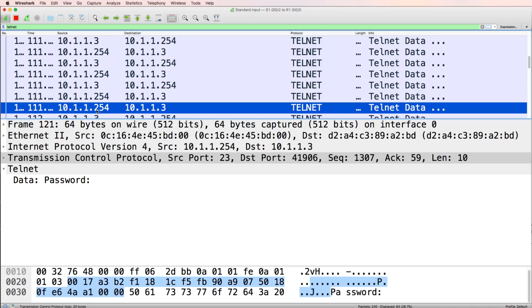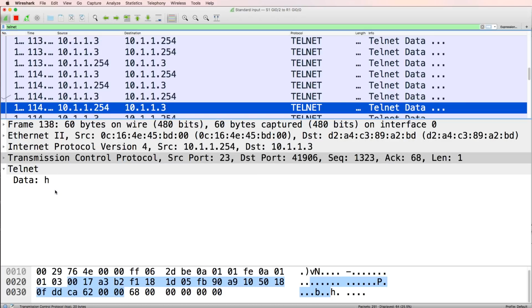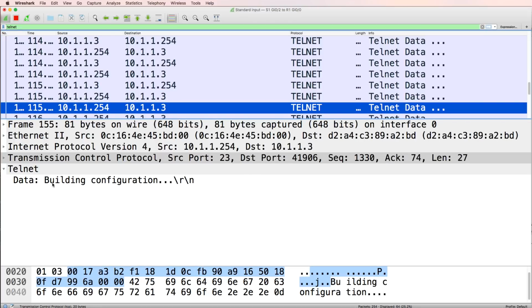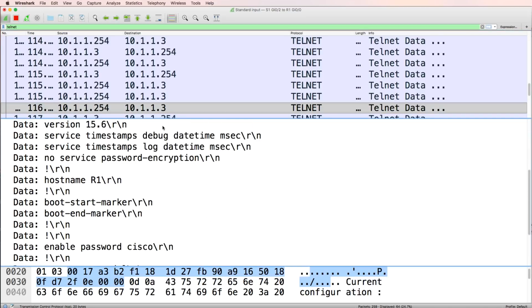Notice the source IP address is 10.1.1.254. That is the router asking the user for their password. So in other words, the enable password. The user types CISCO, presses carriage return, and then types show run, RUN. There's run. Pressed carriage return. The router is building the configuration and then displaying the configuration.